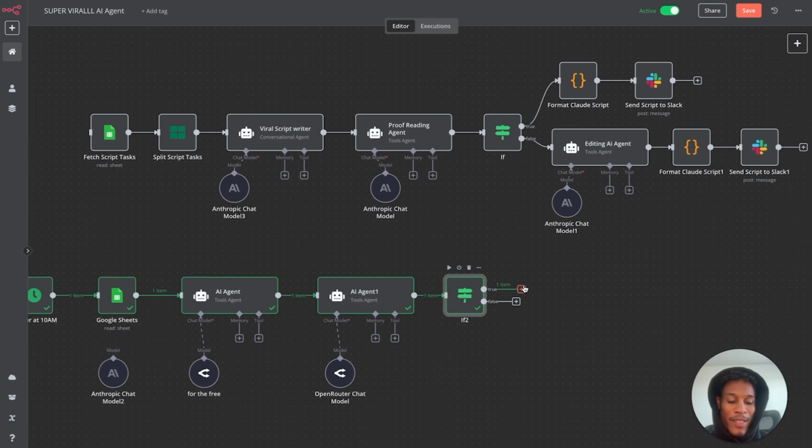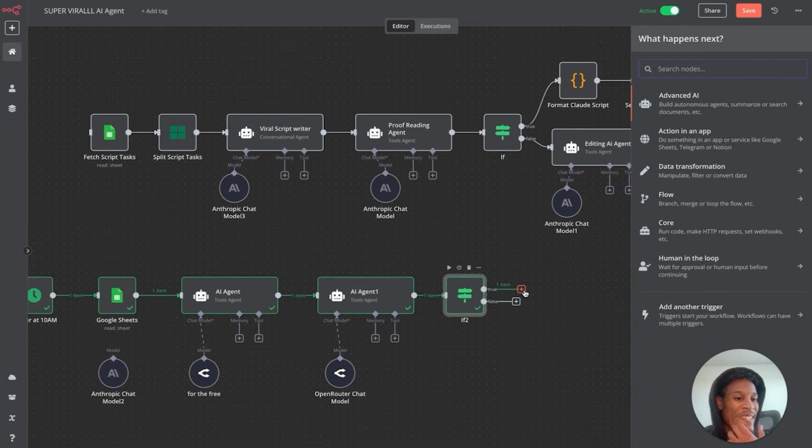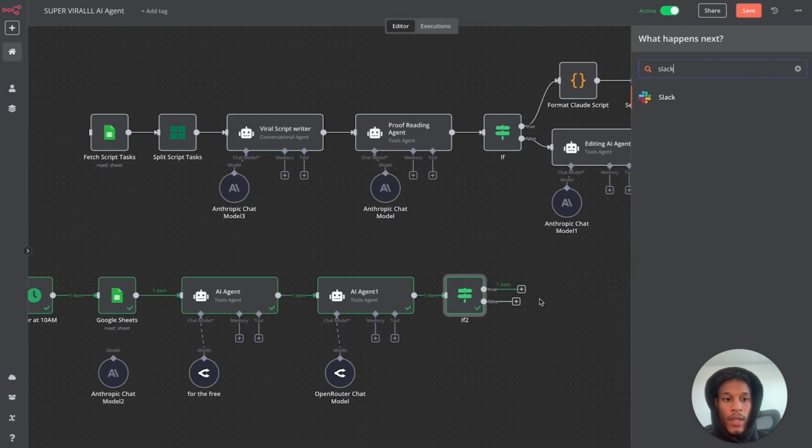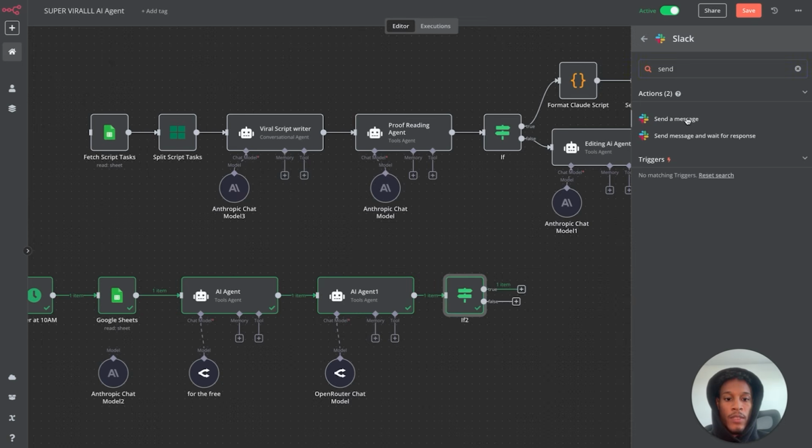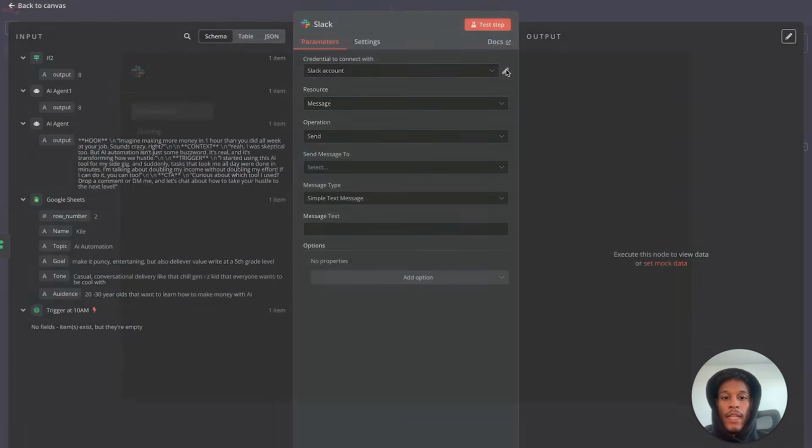I'm not saying that's a bad thing by any means. Like I said, this is optional. You don't really need that. This is just to make the formatting pretty. It doesn't matter all too much. What I send it to is Slack, because I'm in Slack channels with a lot of my clients. So all I do over in Slack is I send a message. Slack account, I just connect my account that way.